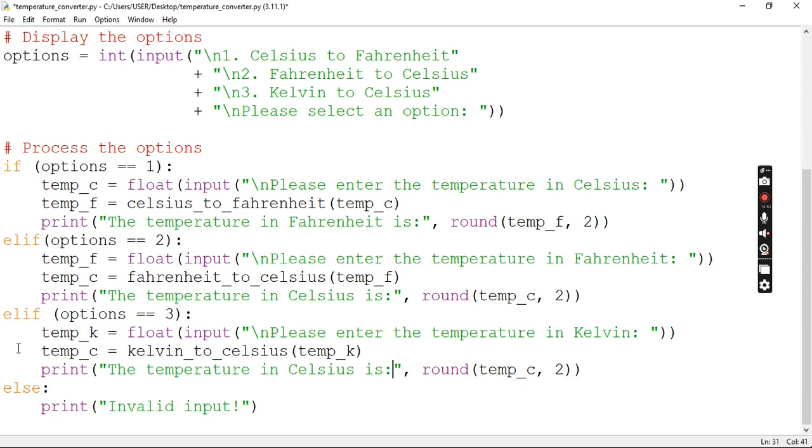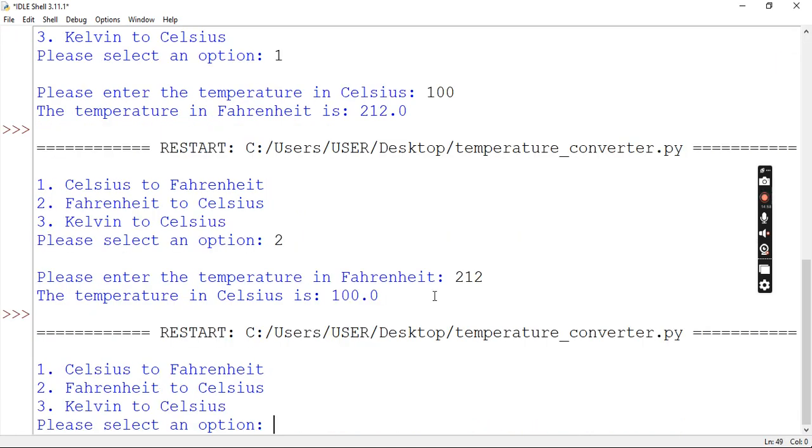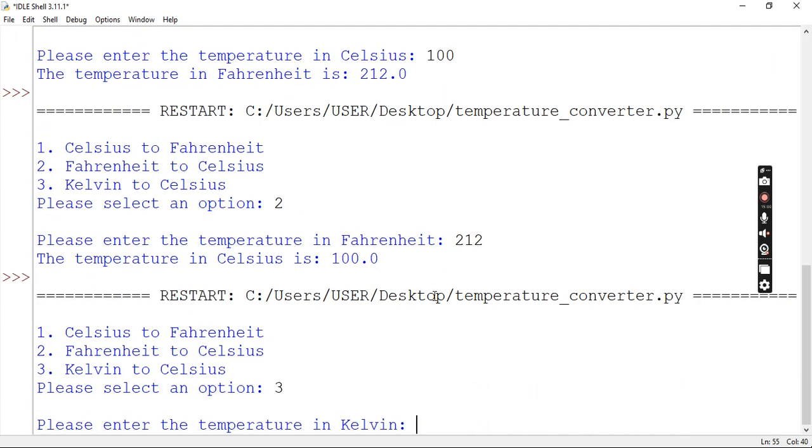Okay, so I believe with that we'll be done. Let me just test it. So select 3, temperature in Kelvin, enter 1000. And with that, we are done.